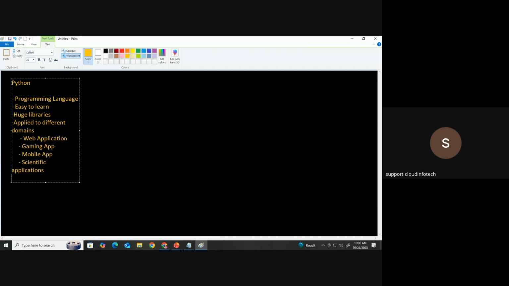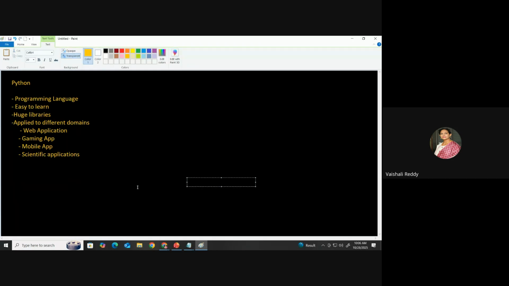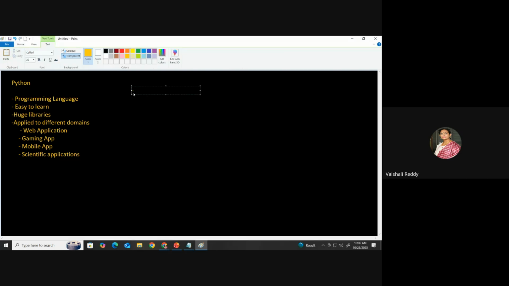Data science, data analytics, all the different areas Python can be used. So these are the important points. From the programming perspective, as we already discussed, it is user friendly, and somebody has also mentioned it is an object oriented programming language.